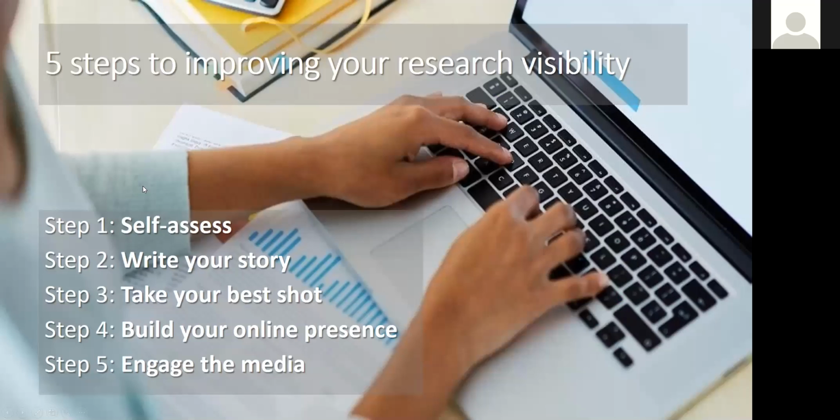There are 5 steps that you can take to improve your research visibility. Firstly, you have to do some reflection, self-assess. You are a brand, and when building your brand, there are 2 essential points to remember. You have to be authentic and you have to be consistent. You have to stay true to your goals.